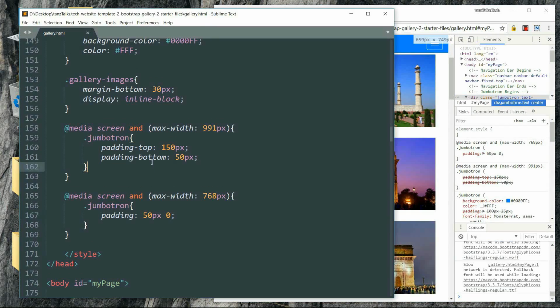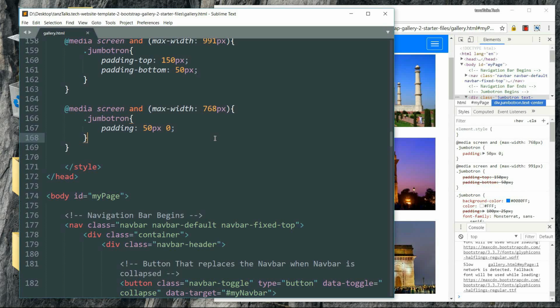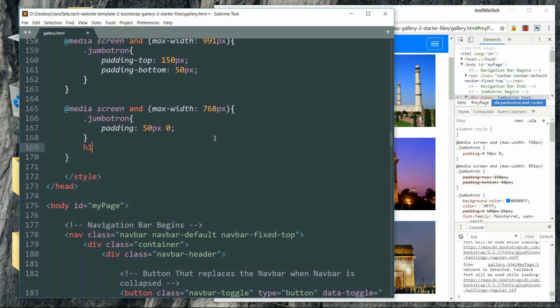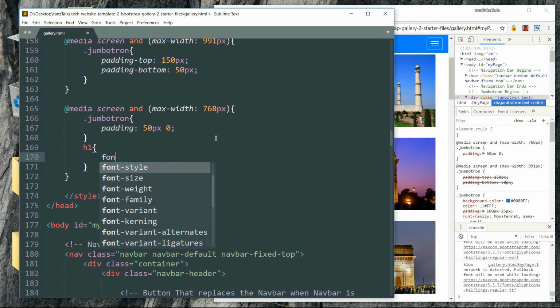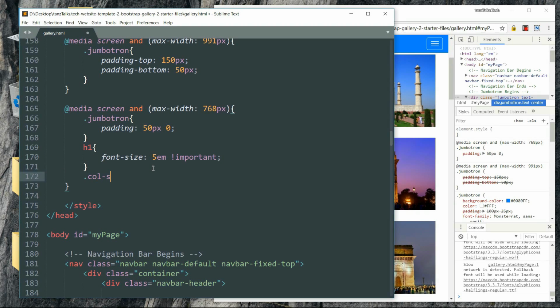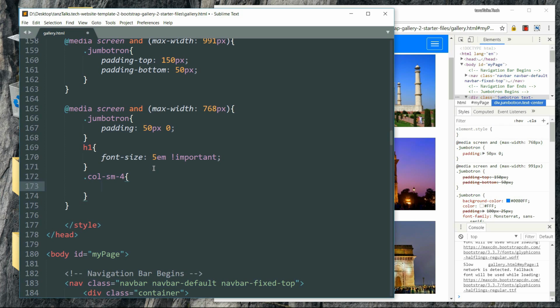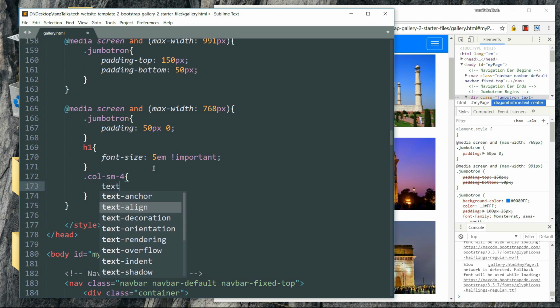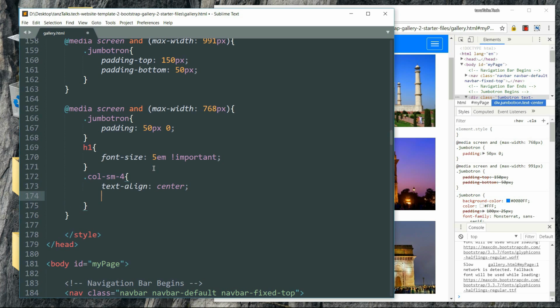We can also reduce the size of the h1 tag in small screens to make space for other elements. Write h1, then open curly braces, then font-size as 5em !important, then write .col-sm-4 and text-align as center, and margin-bottom, margin as 25 pixels top bottom and 0 left right.